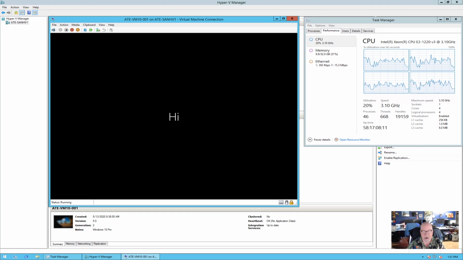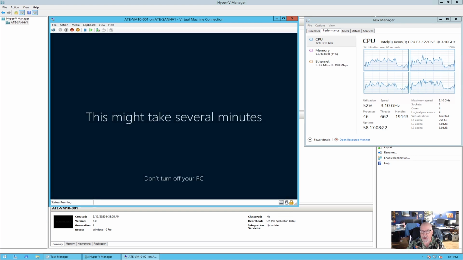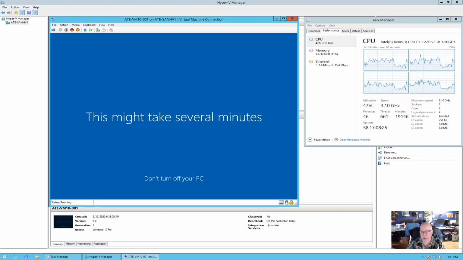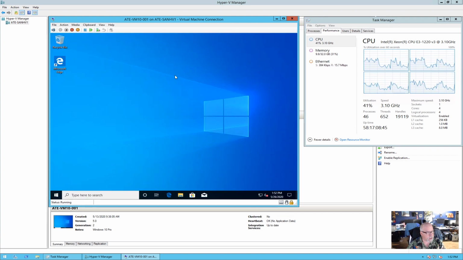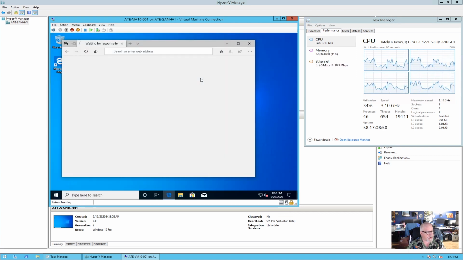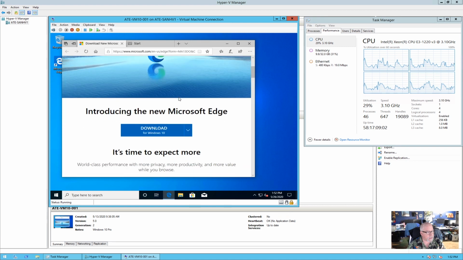Now, the first time you log in after joining a domain, it has to set up a new desktop environment, so it's going to take a little time. And then probably the next thing we're going to do is go out to Ninite, and we're going to download the applications we need on this machine. Now I'm going to go ahead and go to Edge, and I want to download the newest version of Edge, which it should prompt me to do. I'm going to go ahead and download it.